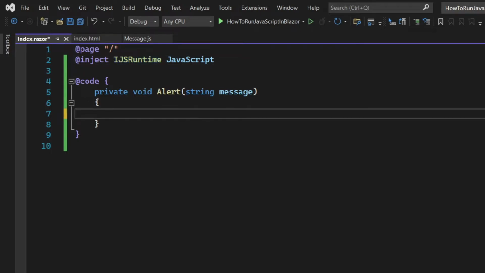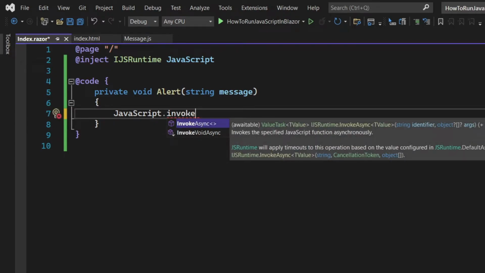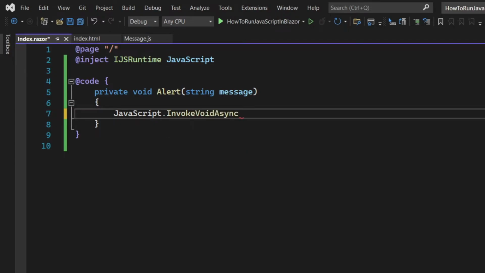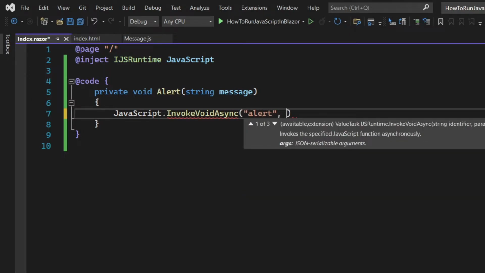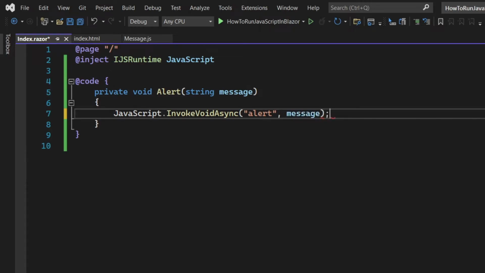Now inside the alert method, from the JavaScript object, call an invoke method. In this case, the alert method won't be returning a value, so it's going to be InvokeVoidAsync. Now provide the alert method name as a string and the parameter for the message.